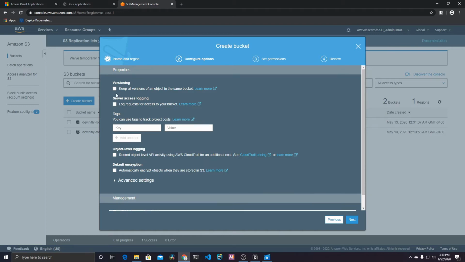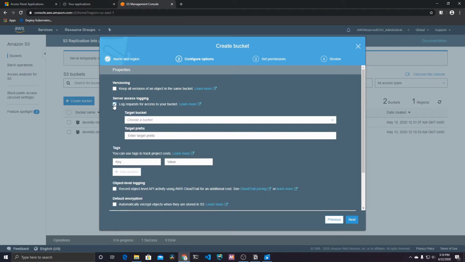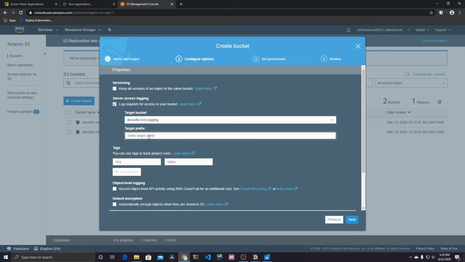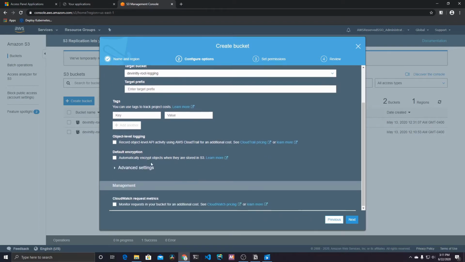We don't want to enable any versioning. We do want to do server access logs. Now here we can see we select our logging bucket and any target prefix. So at this point, I just want to log everything. So I don't want to just log a specific path. I want to log everything from this bucket into here. Don't want to set default encryption just yet.